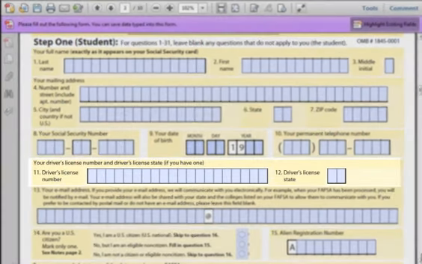Field 11. Driver's license number. Usually at the top of your license. If you don't have a license, put a 0 in the field. If you are a military member, enter in the license number you have. Don't worry if you're not living at that address anymore.